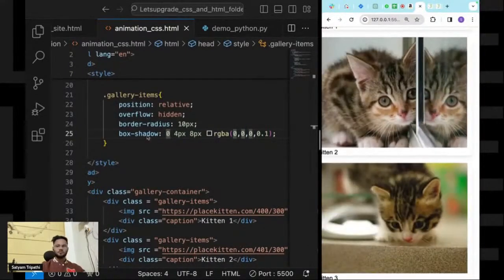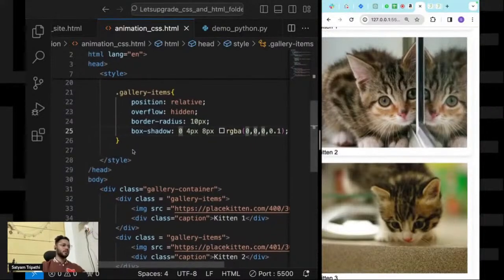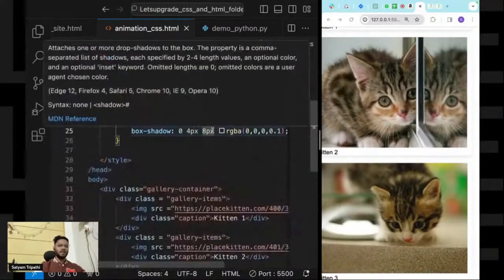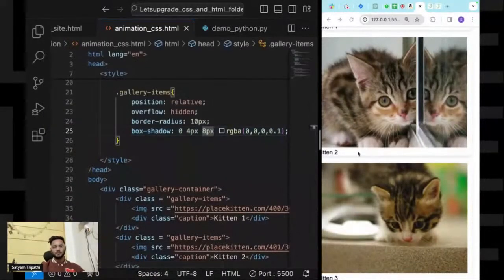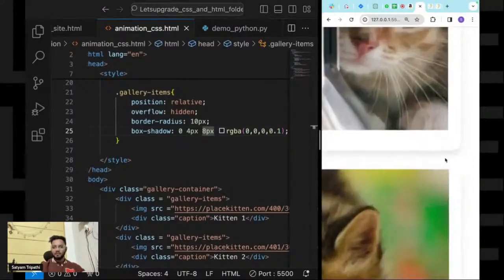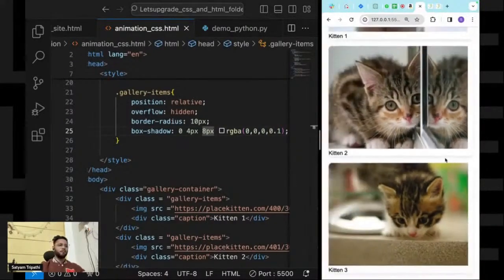Now after that, we have mentioned 8 pixels. This is your blur radius. You'll be able to see that the blur is coming like this. It does not have a pointed shape. That's why we have mentioned 8 pixels.